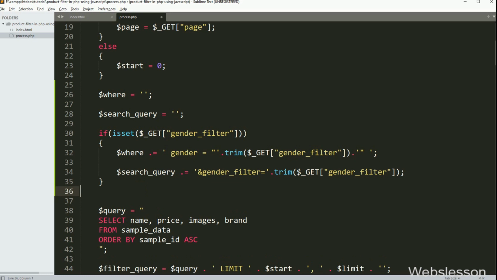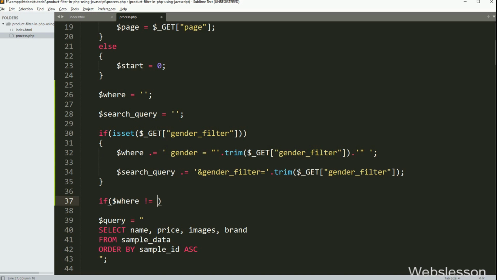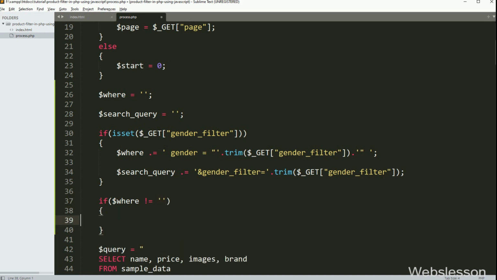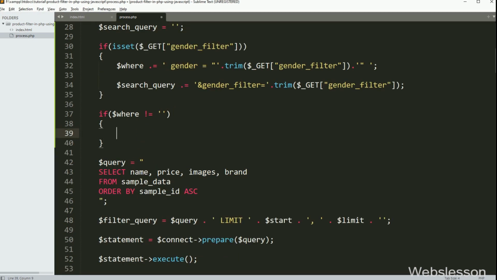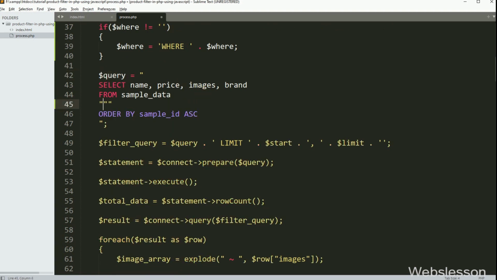Now here we write an if statement, and under the condition, we write the $var variable value is not equal to blank. If this condition is true, then it will execute the if block of code. Under this block, we write the $var variable is equal to where, and then after, we append the $var variable value. Now we go to the select query, and here we append the value of the $var variable, so it will add the where condition under this select query, so it will make the select query with where condition.